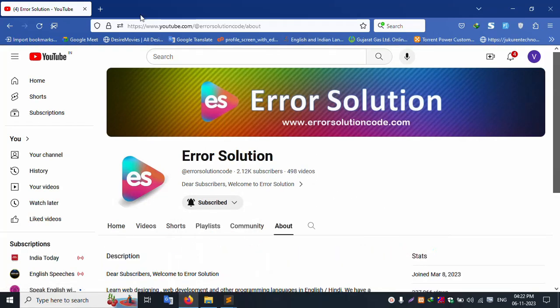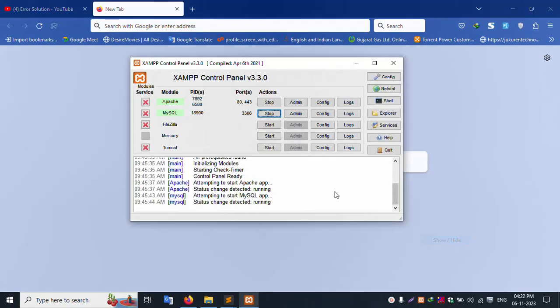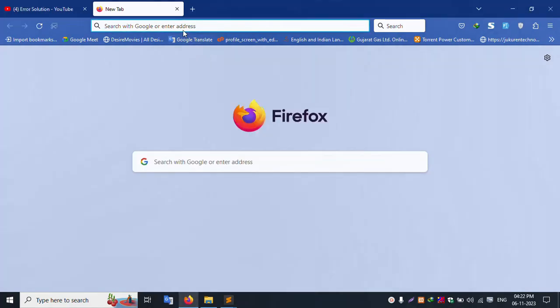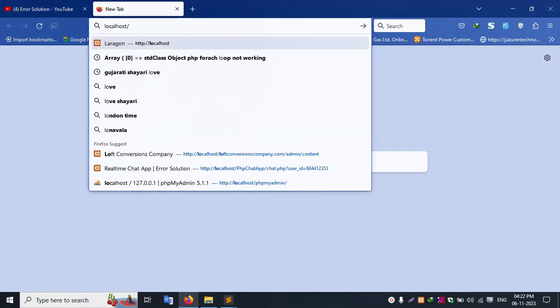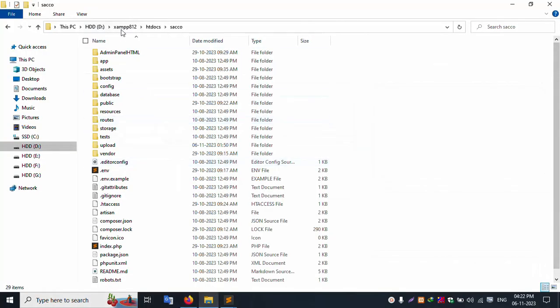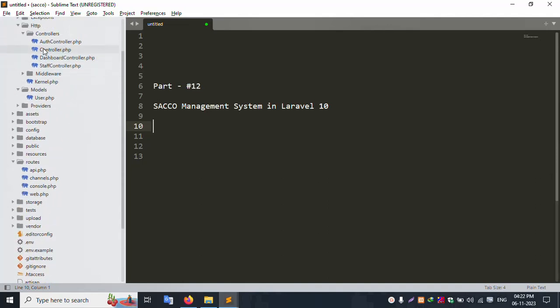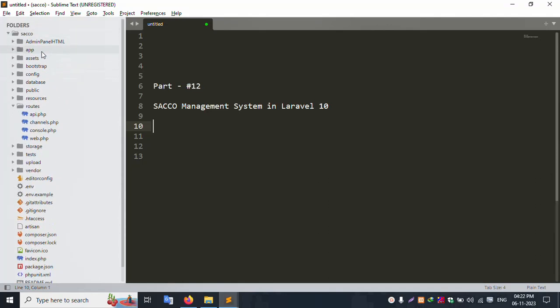Let's start this video. First of all, my XAMPP server has already started, Apache and MySQL. Let's run localhost phpMyAdmin. It is working successfully. This is my XAMPP folder, inside the htdocs folder, and the project name is Sacco project. My Sublime Text editor already has the Sacco project open. Let's hide all this.